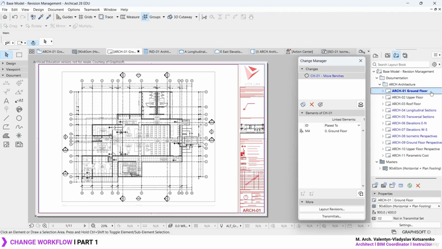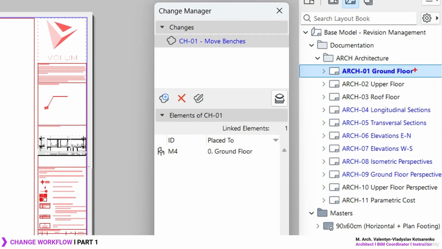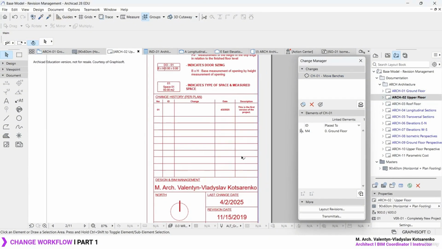Alright, and now you can notice something interesting going on over here. Of course, the change we have created will affect a bunch of layouts. Which are the layouts that are affected? Well, ArchiCAD is going to tell us, okay, ground floor is going to be affected by this change. So you have to print this out once again. Upper floor and roof floor won't be affected, no worries over there. It's not going to tell you work in progress over here.